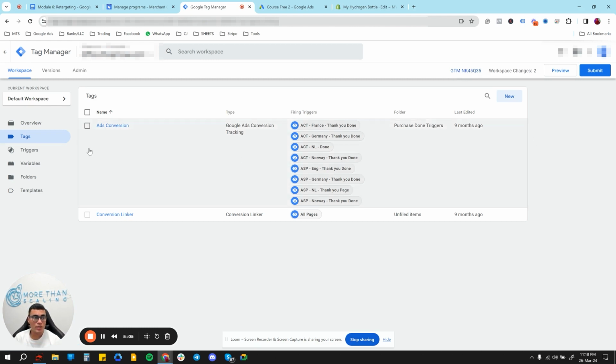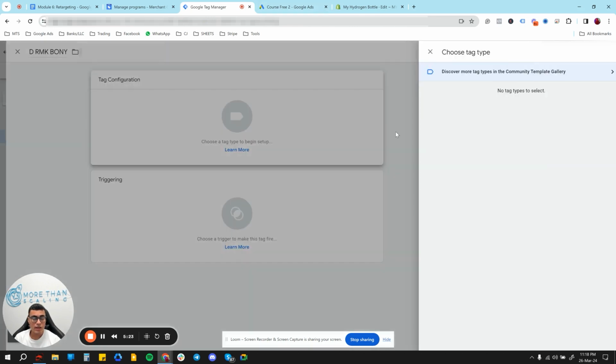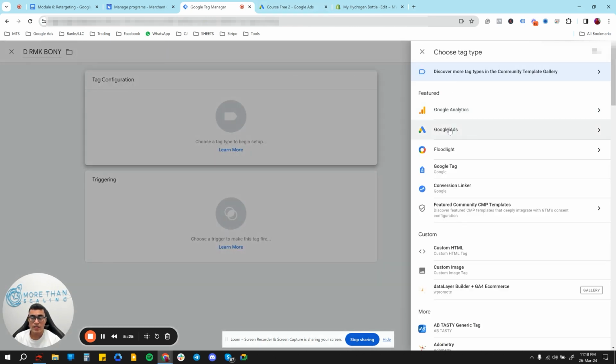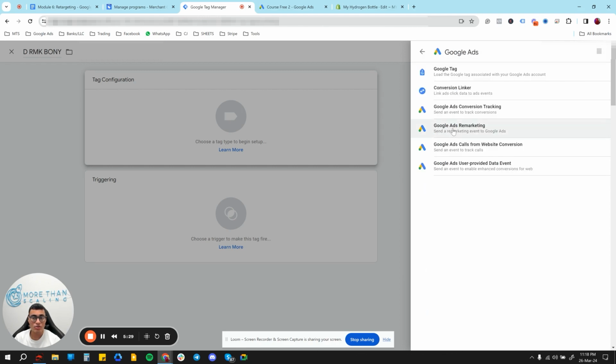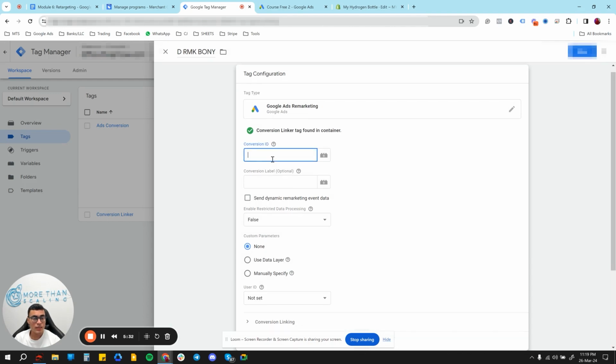So how do we do that? Again, we are on the tags menu. We'll click on new. Cool. Now here, let's name it dynamic remarketing. Click on tag configuration. Here you see the second option is Google Ads, and then Google Ads remarketing. Perfect. Now we will need the conversion ID.